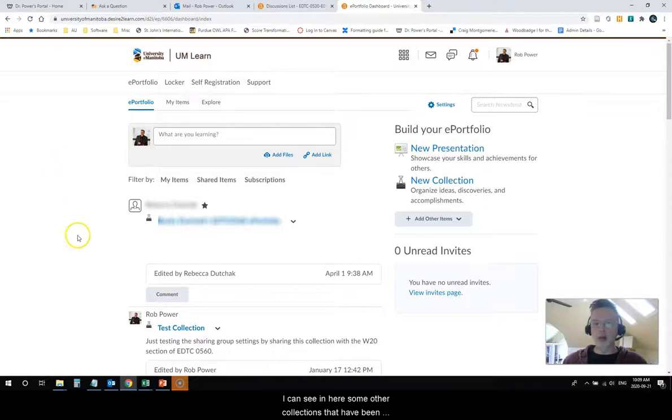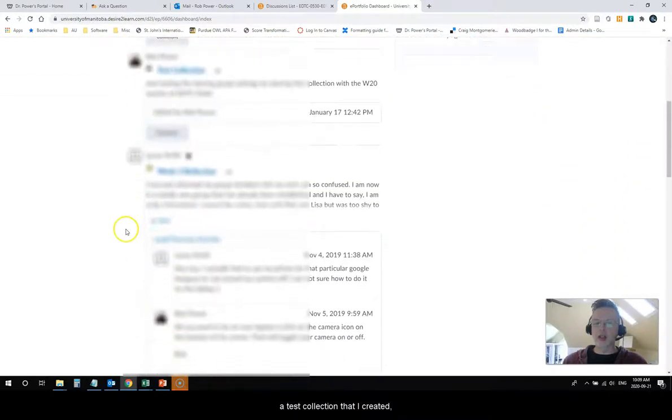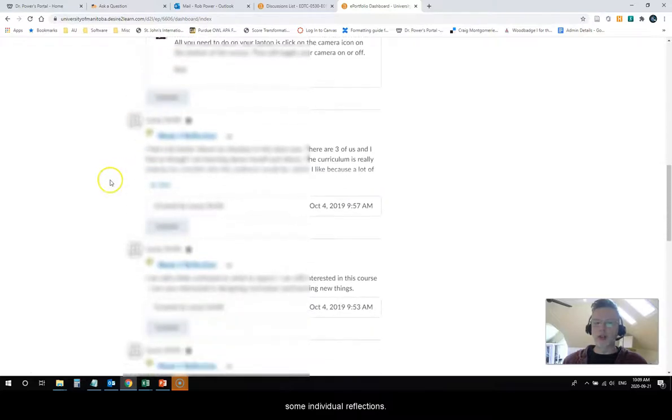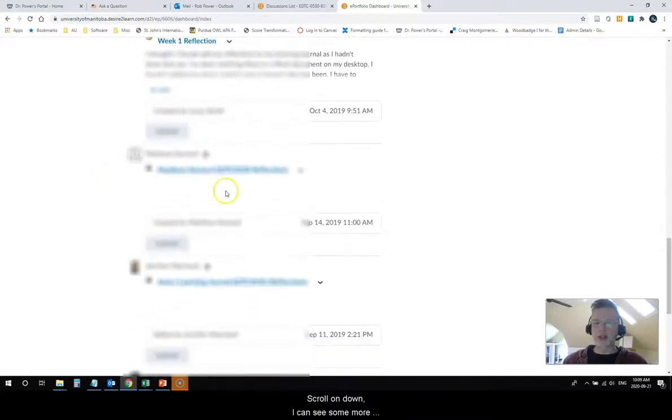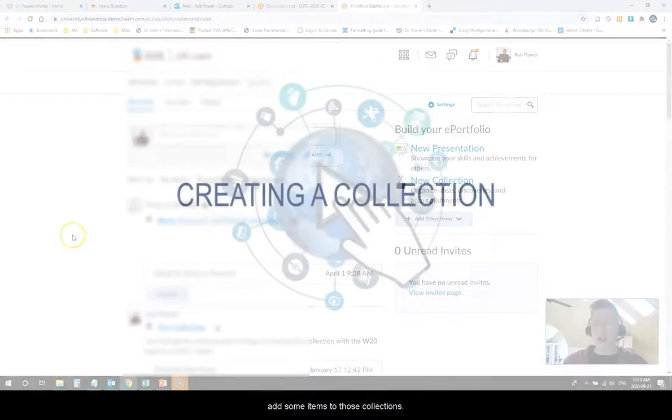I can see in here some other collections that have been shared in the past with me. So this student's collection for another course that I have taught, EDTC0560, a test collection that I created, some individual reflections. I scroll on down, I can see some more collections that have been shared with me, including one from the same course in a past term, EDTC0530. So the next little bit, I'm going to show you how to create one of these collections and then how to add some items to those collections.